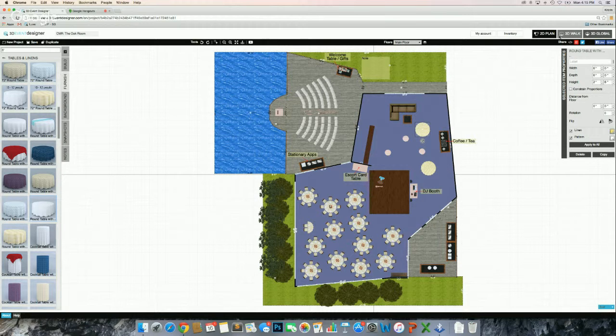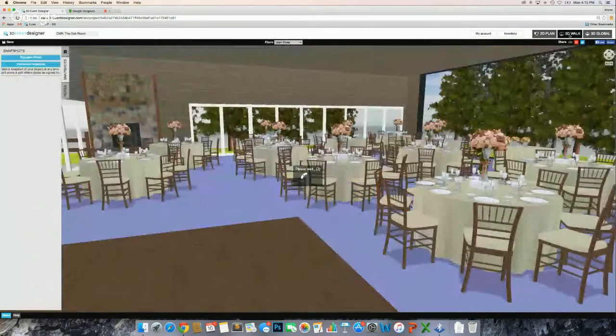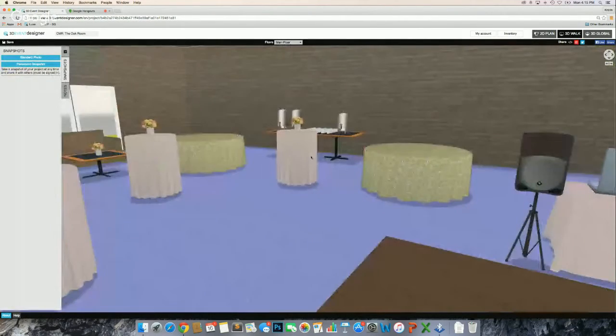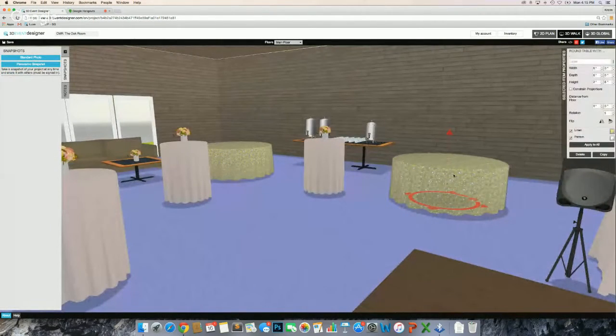If I go into the 3D view here, I'm going to go here so we can just look at the tables I dragged in. And now if you click on this, one of our newer features, you can actually edit items in the 3D view now. So you can change the color here and change it on the go. Makes it a little easier from your standpoint.